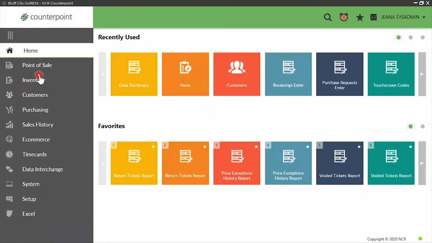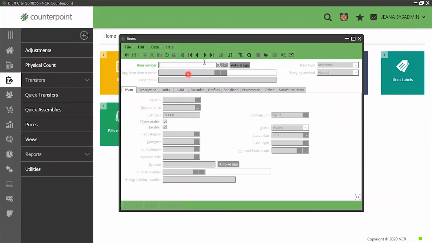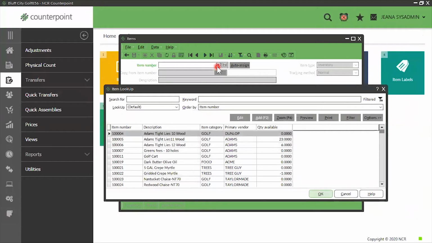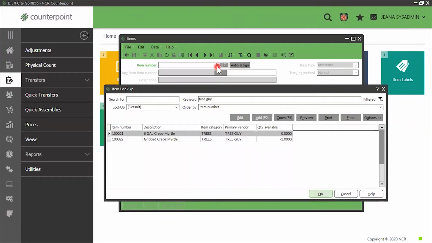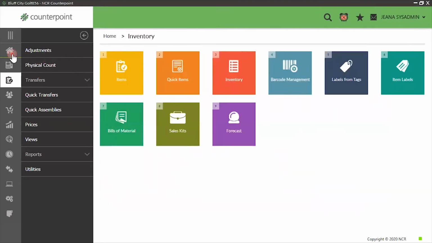So I'm going to come down here to inventory items. I'm going to go into my lookup and I'm just going to type tree guy. So now Counterpoint finds everything associated with the primary vendor tree guy because it's keyword searchable. On the customer record, so let's go to customers.